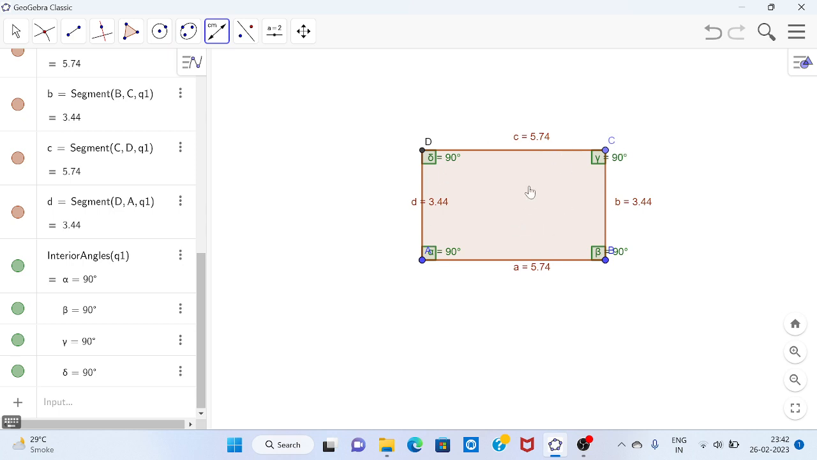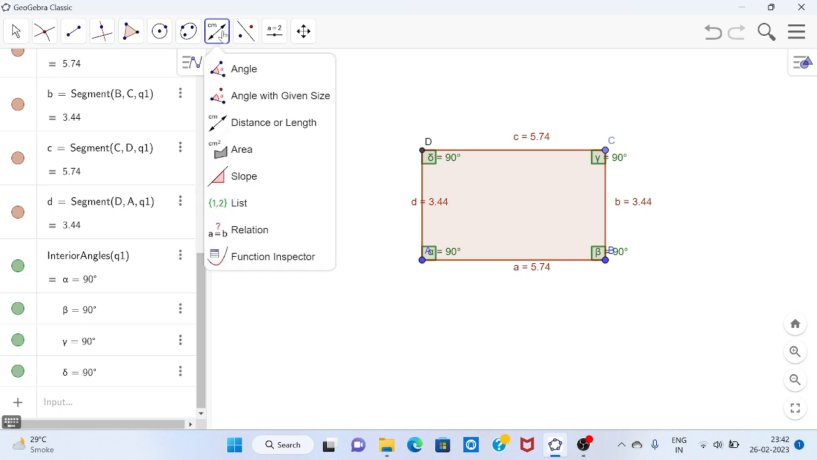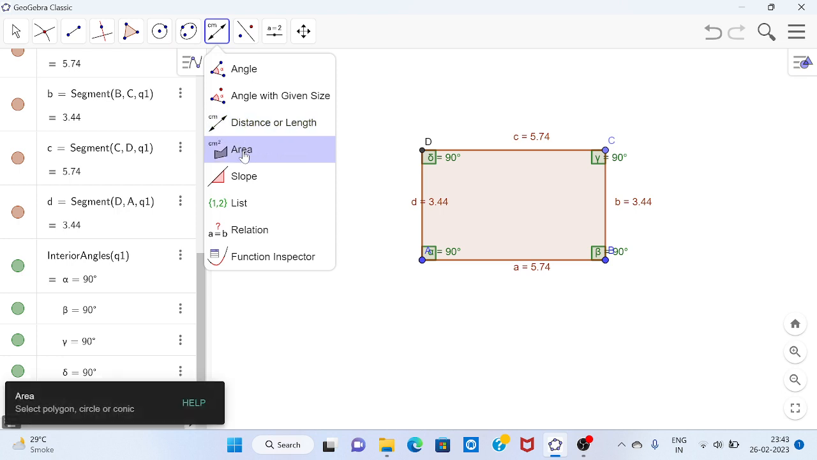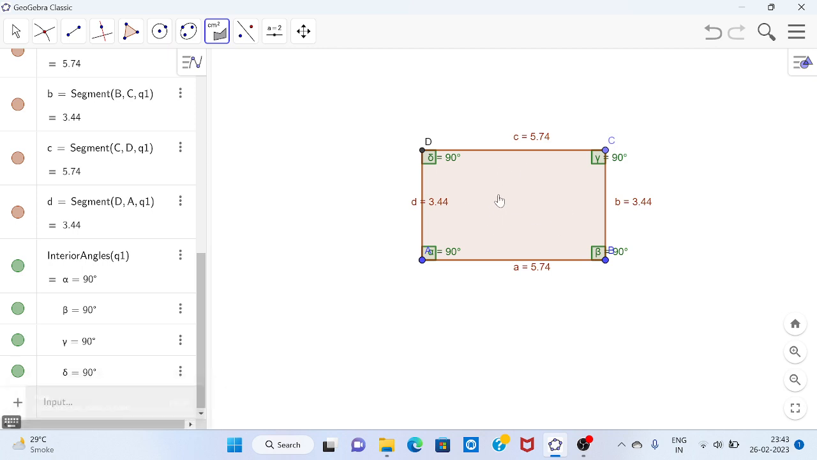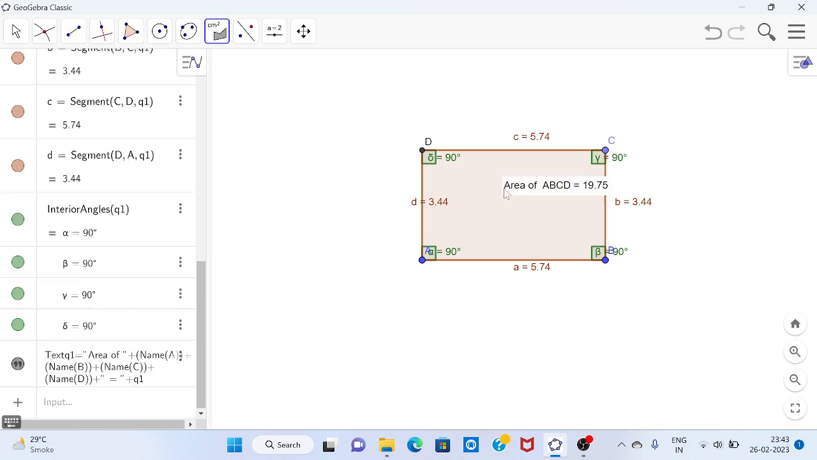Now, how to calculate the area of this rectangle? We have a tool under the same tools angle. Below this distance or length, we have area. So clicking on area, we have selected the tool area. We will click inside the rectangle. See, we have our area of this rectangle as 19.75.